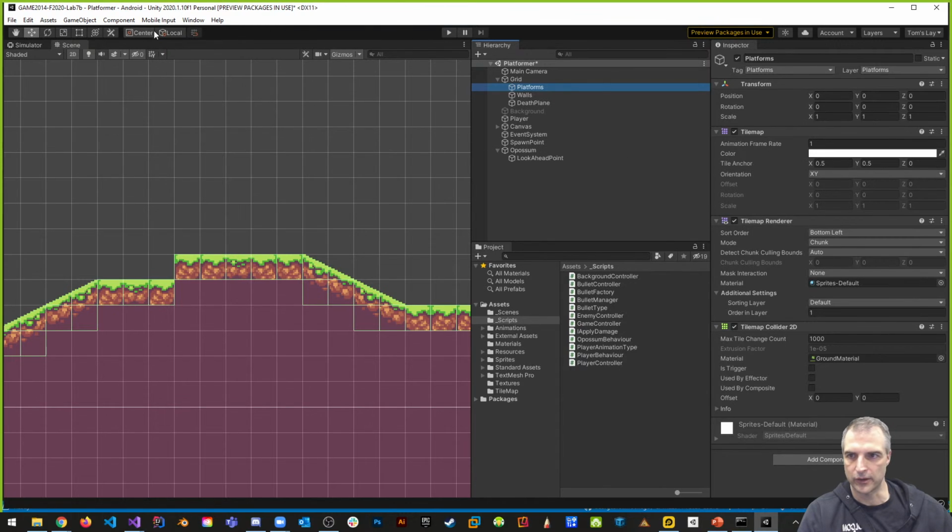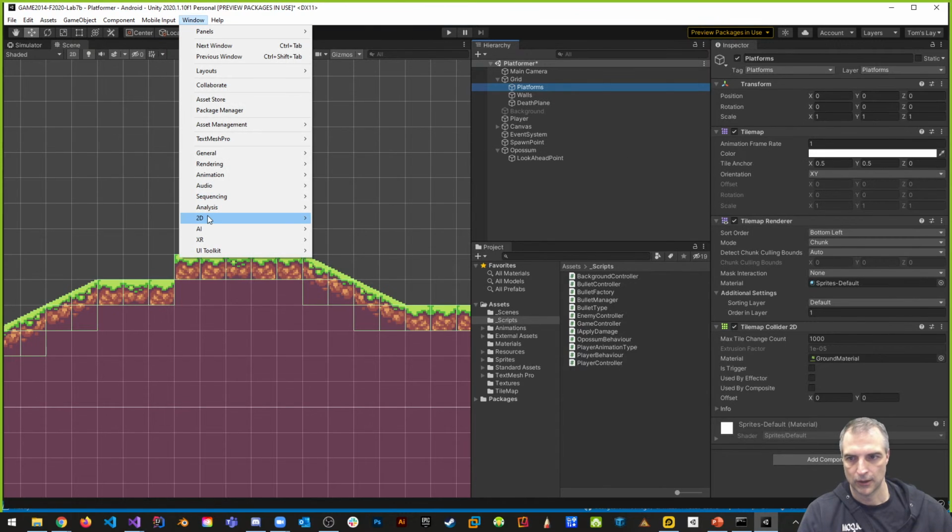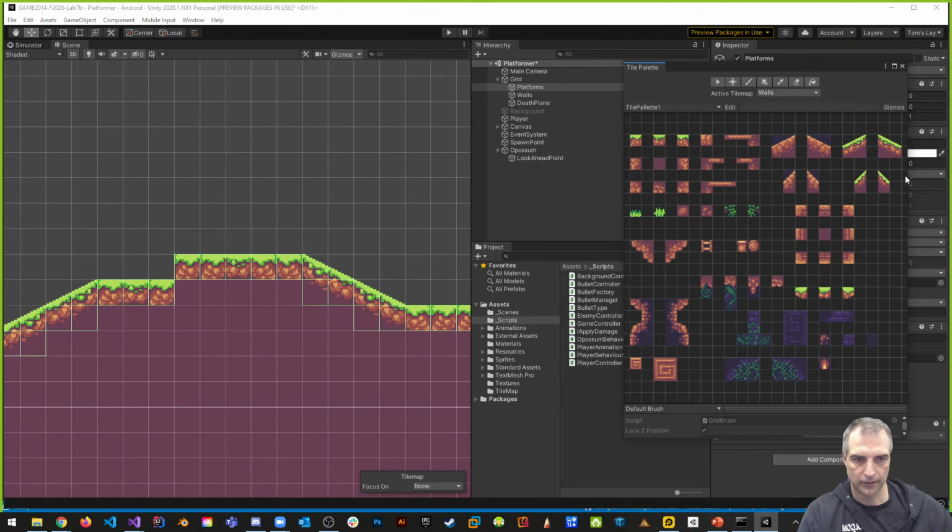All right, so let's go and draw it. We're going to go into our 2D tile palette, and make sure we draw on the platforms, not on the walls, right? And we're going to get this and we'll erase it, okay? We're going to put a platform up here, right? And we're going to make this a wall, okay? Because that's how it should be, at least by my estimation. So here's where we have a platform up here, right?